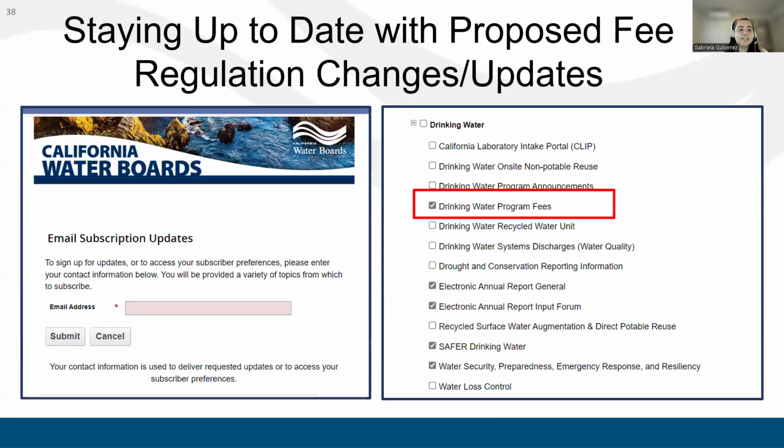If you want to stay up to date with these proposed regulation changes that will be coming up, you can subscribe to be part of the drinking water program fees mailing list. You can get to it just how Sydney showed us earlier in the presentation. You enter your email address, and then under drinking water, you click on drinking water program fees. And of course, you can click on any other of these topics, but specifically if you want to stay updated with the DAC fee regulation updates, we highly recommend that you subscribe to the list. Next slide.